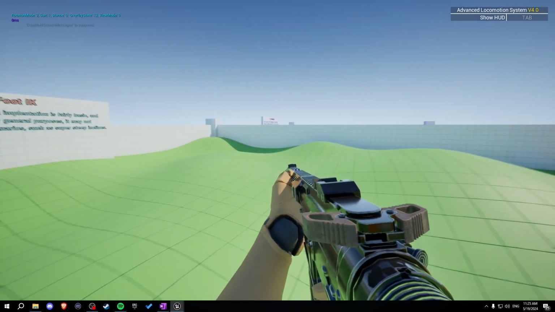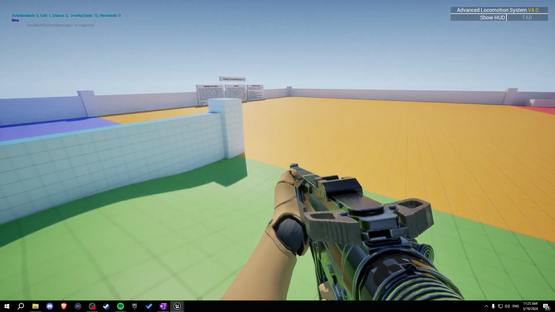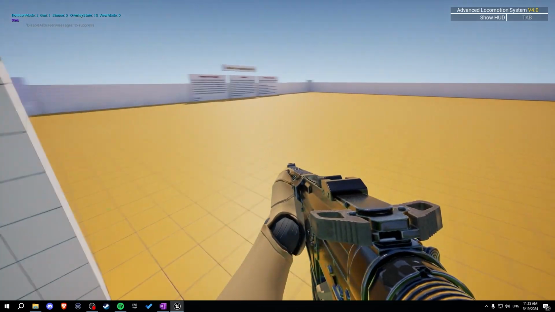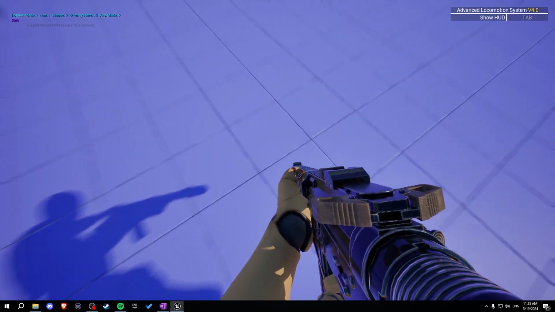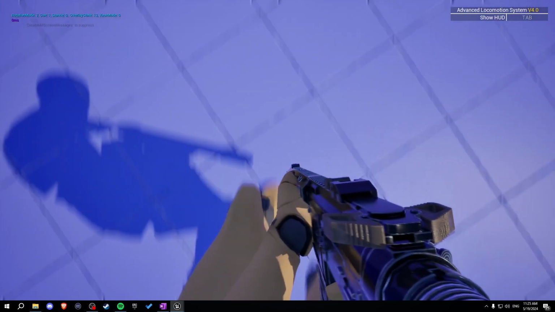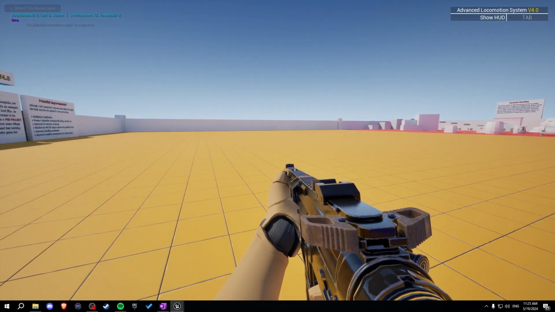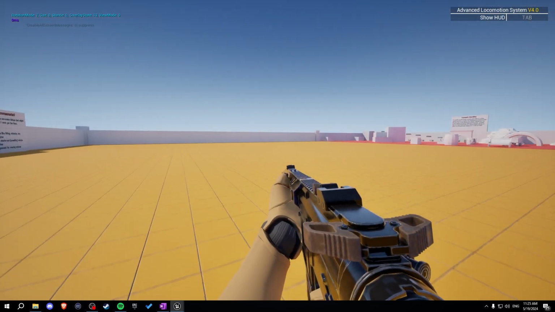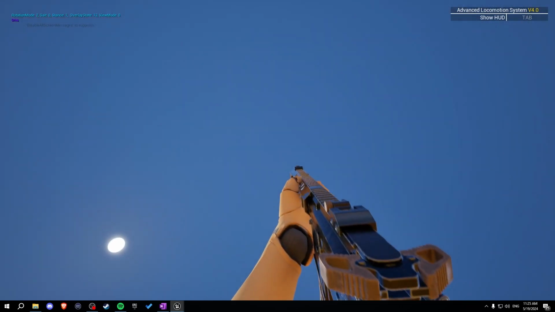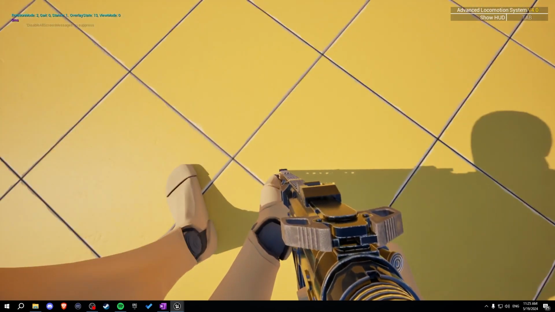So then we can add procedural jump animations, procedural dip animations, so when we're landing. And also you can see with our spine fix, when we're crouching, our arm is always at the same position and in the right position.